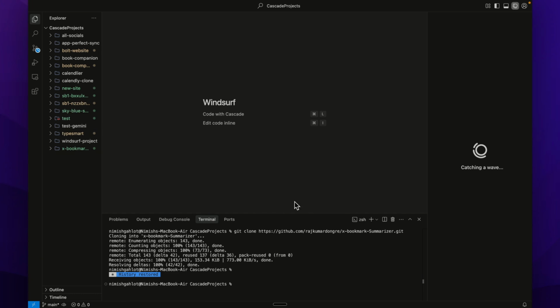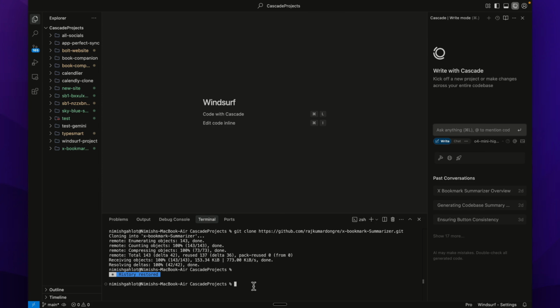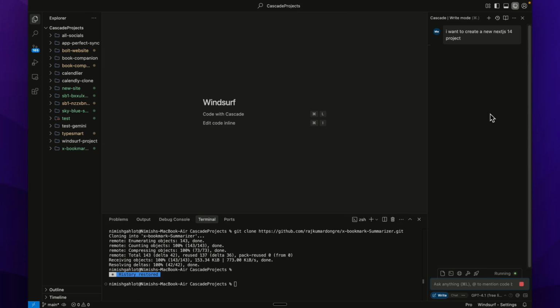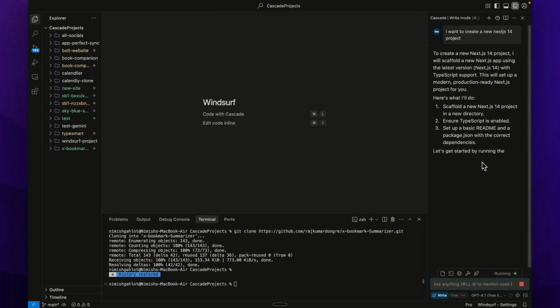I keep all my new projects over here, and when I want to create a new project, I will just come up over here. Either you can directly come on the terminal and put in the command to create the new app, or you can come on the chat on the right here and just mention, I want to create a new Next.js 14 project. When you do that, it will generate a command for creating this. It just created the command, which is npx create-next-app. I will just run this.